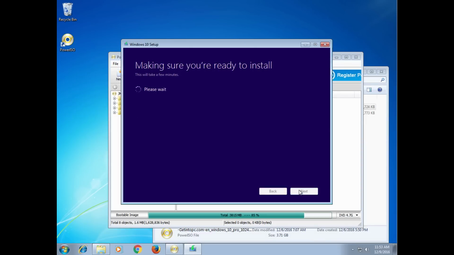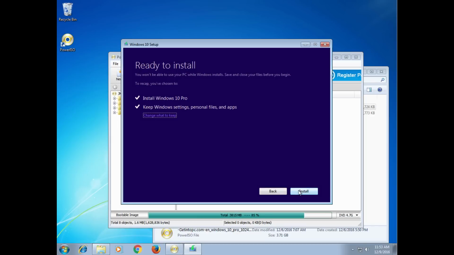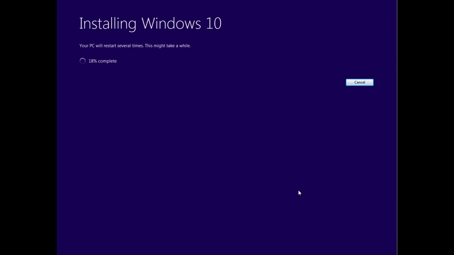Accept the license terms and select which files you want to keep. I will leave that on how it is and click install. Your PC will restart several times during installation.